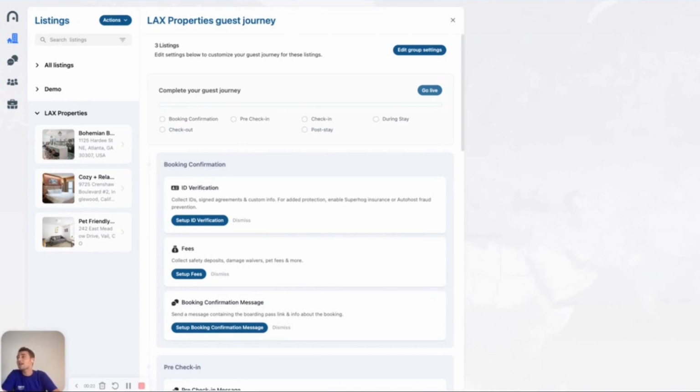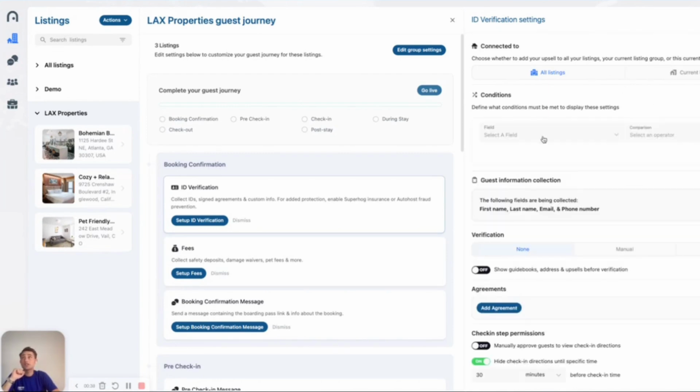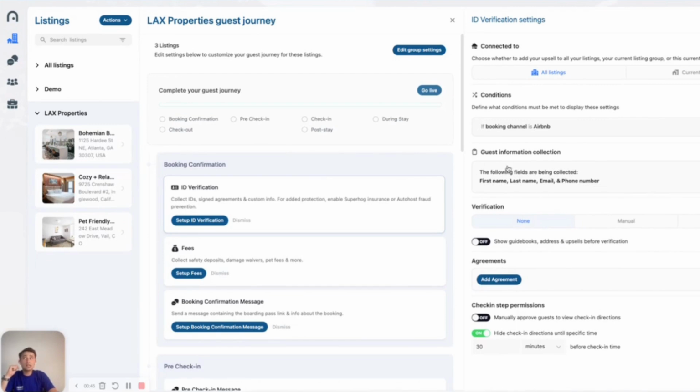Check this out. As part of your check-in form, when you set up your verification settings, so I'm going to click on ID verification, you get to choose whether or not to save that setting for all your properties or a group of properties. You can add a condition, such as saying, if it's, let's say, an Airbnb reservation, then I want to collect certain information, verify the IDs, have an agreement signed.